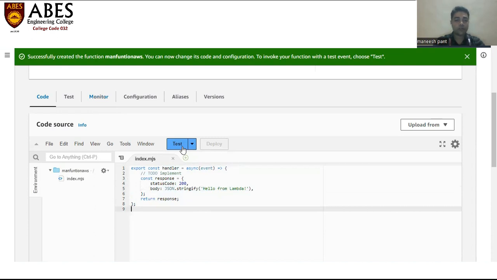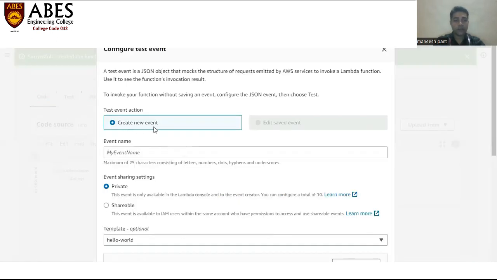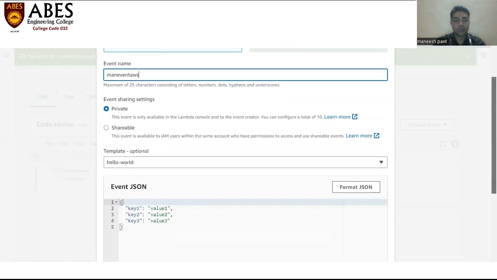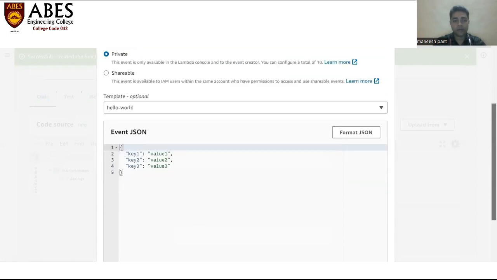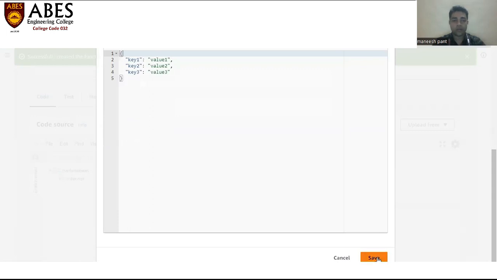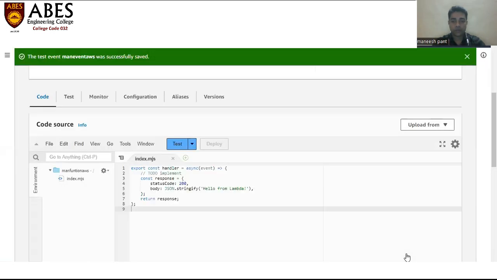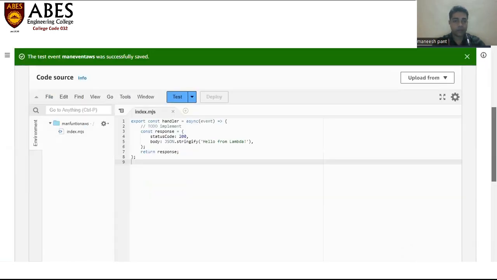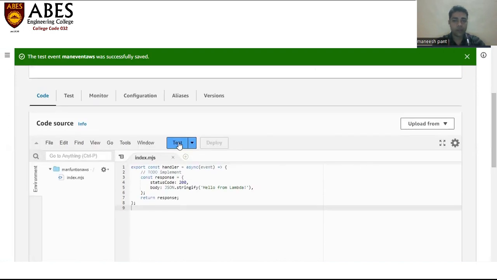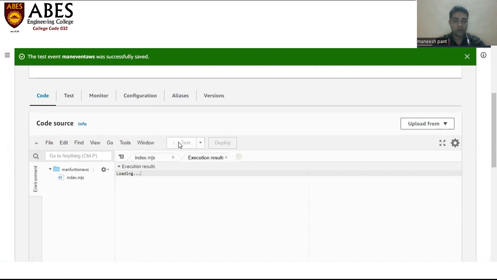So let's create a test environment. I've just clicked on test. It is saying create new event. Yes, I want to create an event. Let me give it a name. I will give it the name man event AWS. The event sharing setting is private. The template is hello world. Okay, everything is good. Let's click on save. It will take a few seconds to save. Okay, we have saved it, and now we will again press test to run the code.